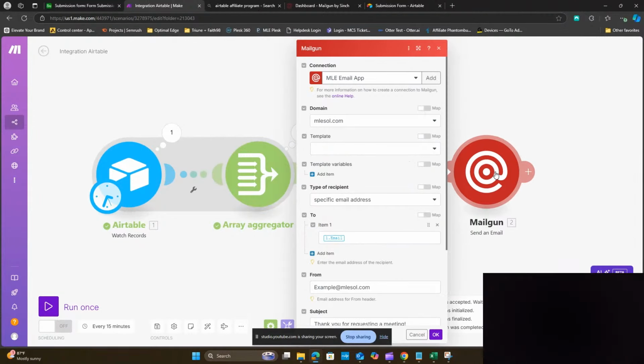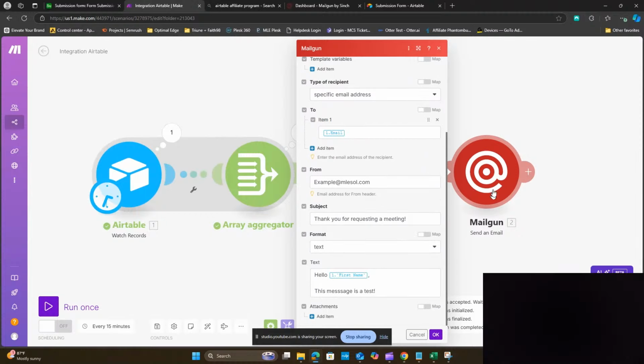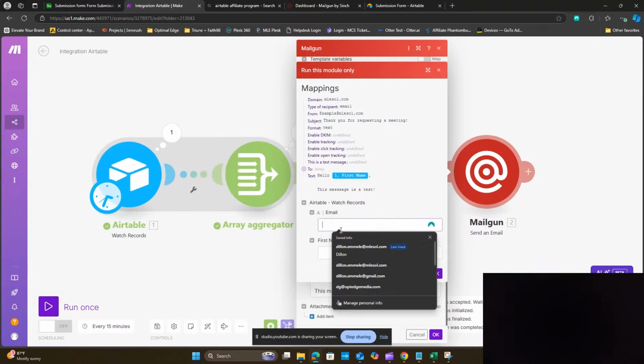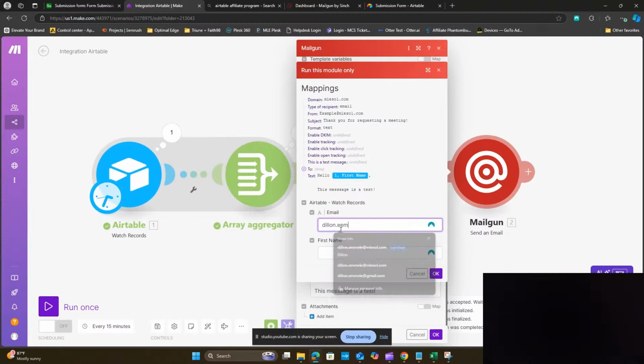Now, we'll actually go ahead and just run a test here as well. So what we'll do is we will right-click this. We'll say run this module only. You'll see it's going to ask for 2 things, and that's the 2 things that we specified that are needed when we were setting up the module. So here, we'll just put in my work email.